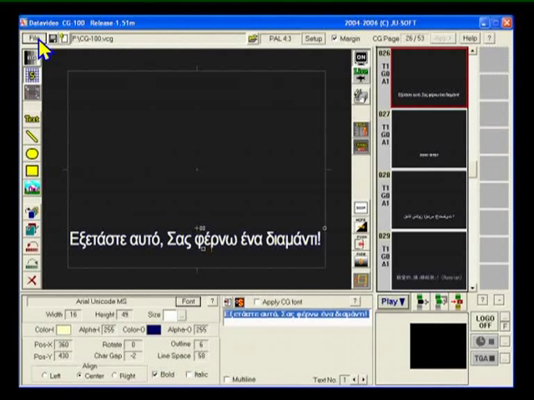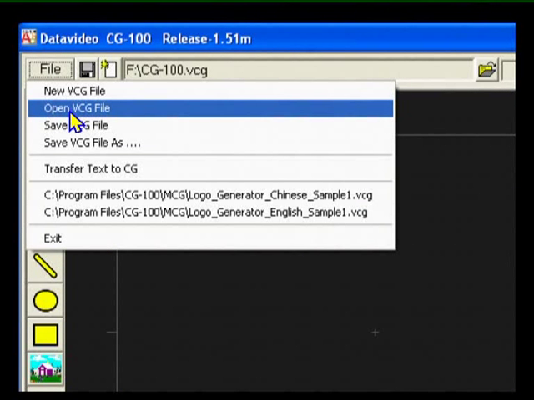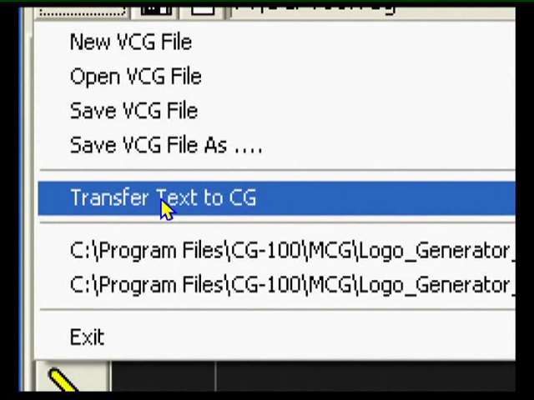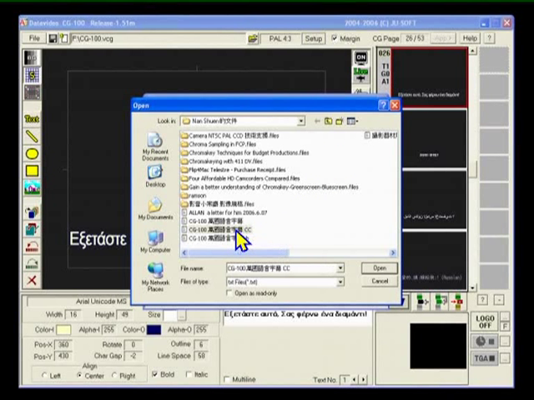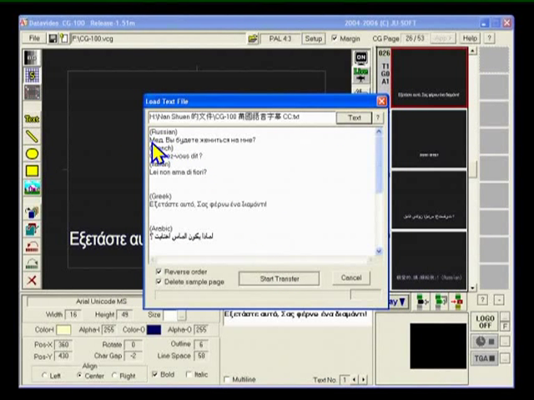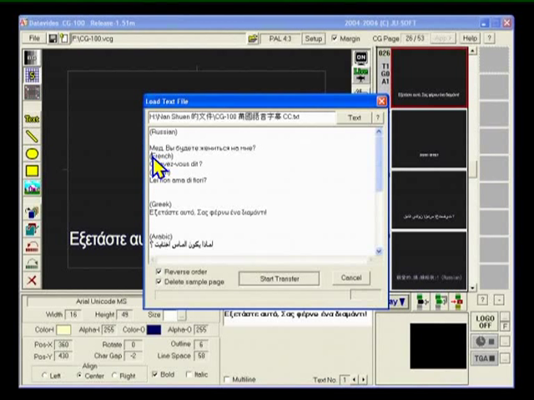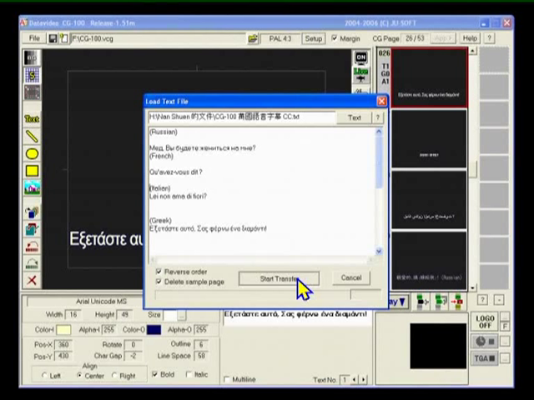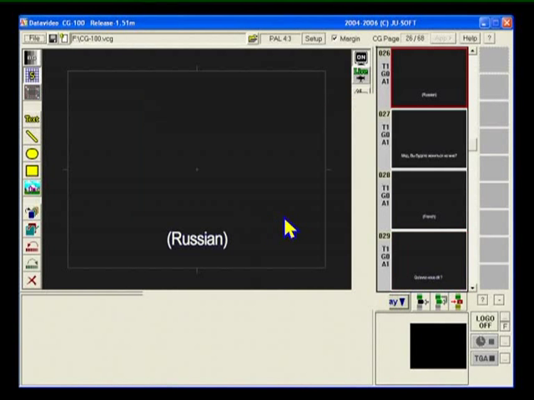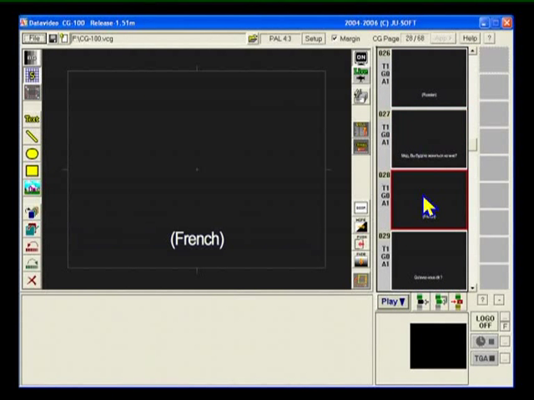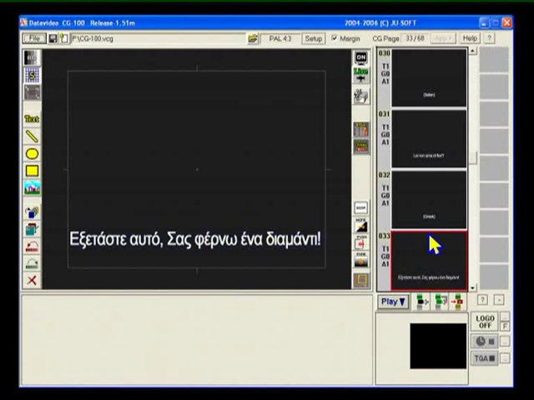To use the feature, first we go to the File, Transfer Text to CG functions. Then open a text file. If you want to arrange it, enter a blank line separating 2 groups of text. Text under the blank line will create a new page. Now, we can click the Transfer button, and this will start transferring from text to CG. You can see for yourself the result right here. This is really a very useful function when you want to add translation subtitles to your video.